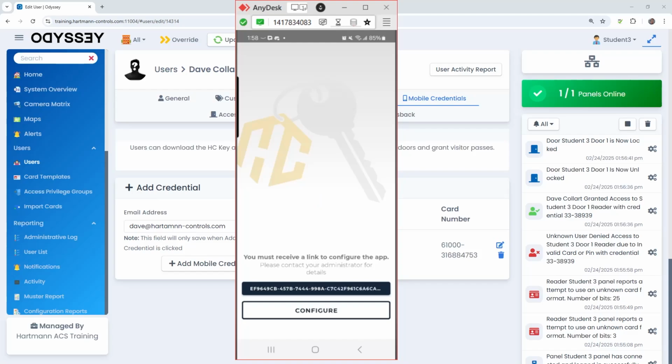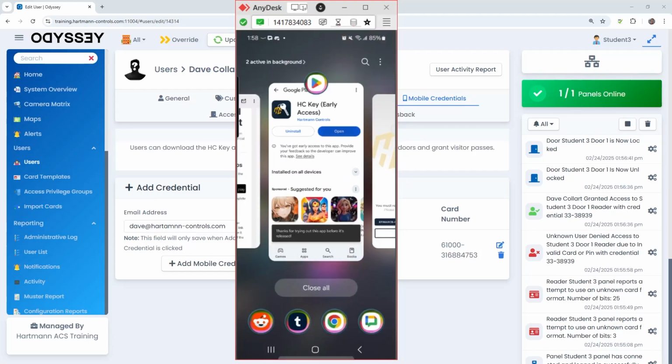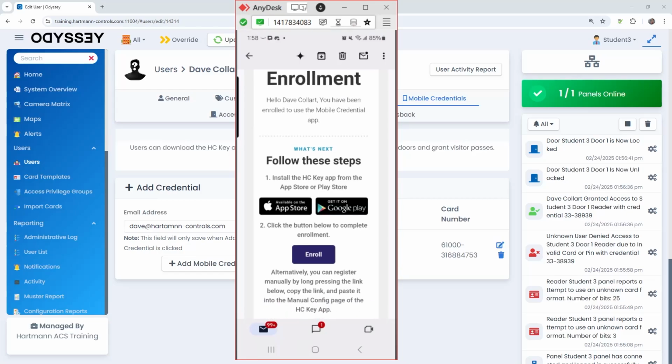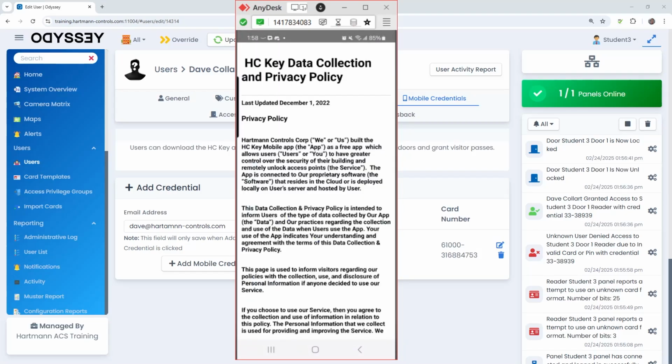So now the app's open for the first time. It does let me know, hey, you need to receive a link in order to configure the app. I'll go ahead and switch apps back to the email that I was in. And there's an enrollment button here. If I click it, it will open into the app. I'll go ahead and accept the privacy policy.